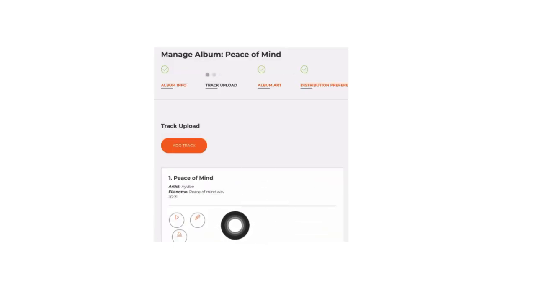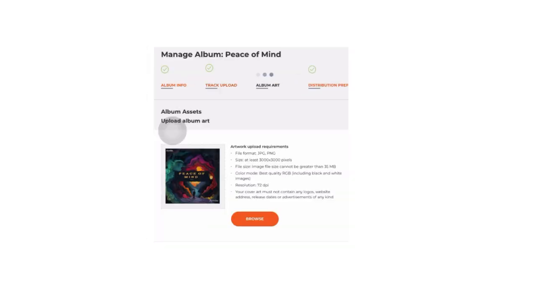Once you're done filling out this information, this is where you'll be able to add in your audio file. You need to make sure that your audio file is in WAV format, and just click on this upload section right here. It's going to take you to your files where you'll be able to add in your audio file. So just select your audio file and upload it. Once you're done with that, select next. It's going to take you where you'll be able to add your artwork.